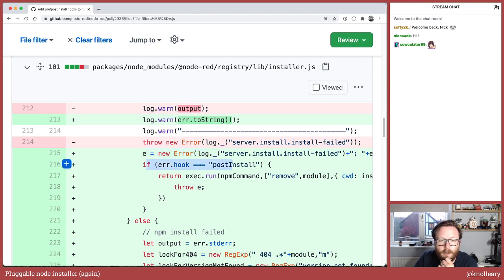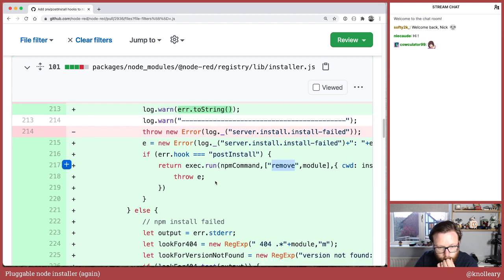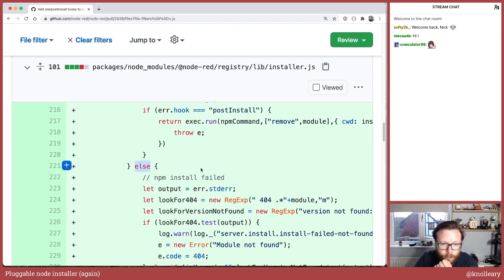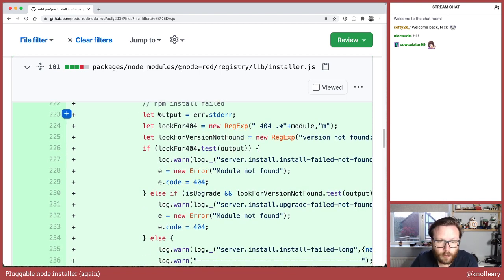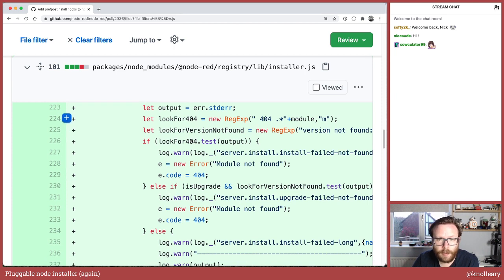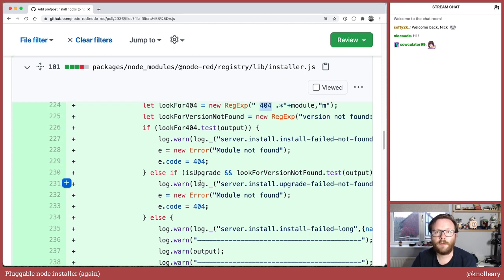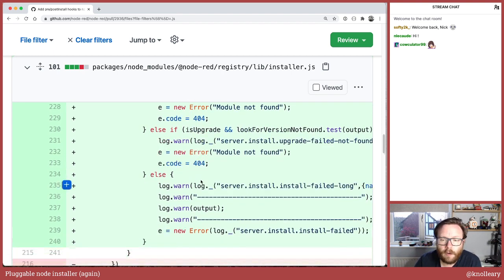And here we check to see if the hook was post-install. We actually then run the npm remove of the module, which is goodness. If hook wasn't set, then this is output. This is an error coming from our running the npm install command. And this is all the logic that was there before, parsing the output to try and spot the common failures that you can get along the way.